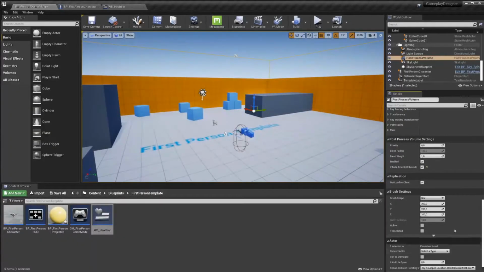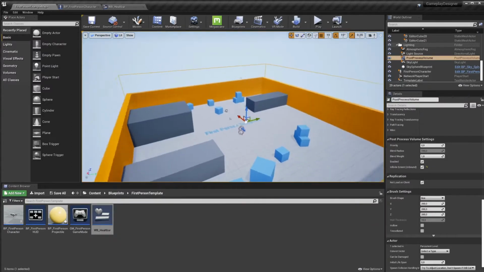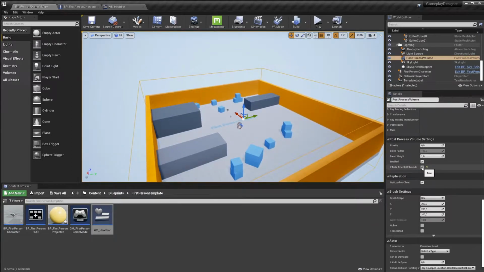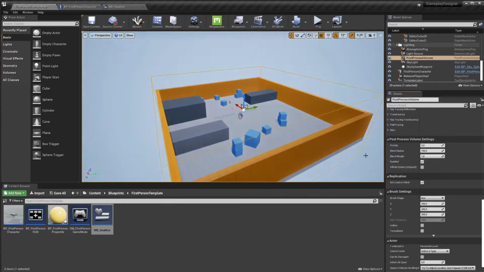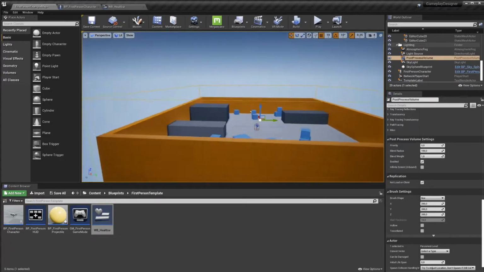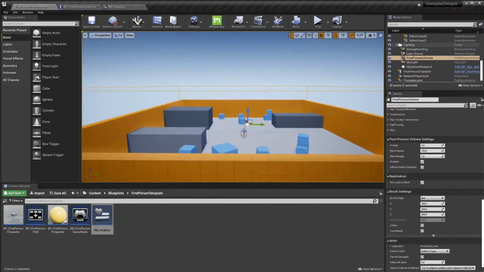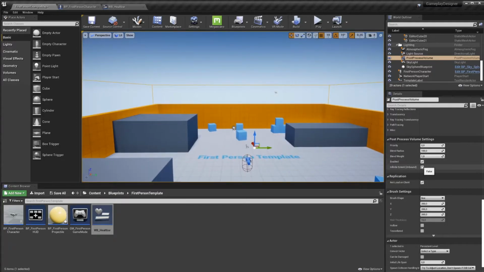Now this is a volume, so I currently have it set to infinite, unbound. So now even if I'm here, you can still see the effect, but if I turn this off, the effect is also turned off. You can see it's a volume. So when I go into the volume, it's enabled again. It also uses priority. So if you have a different volume with a higher priority, the one with the higher priority will apply its effects, and the one with the lower priority will be ignored.